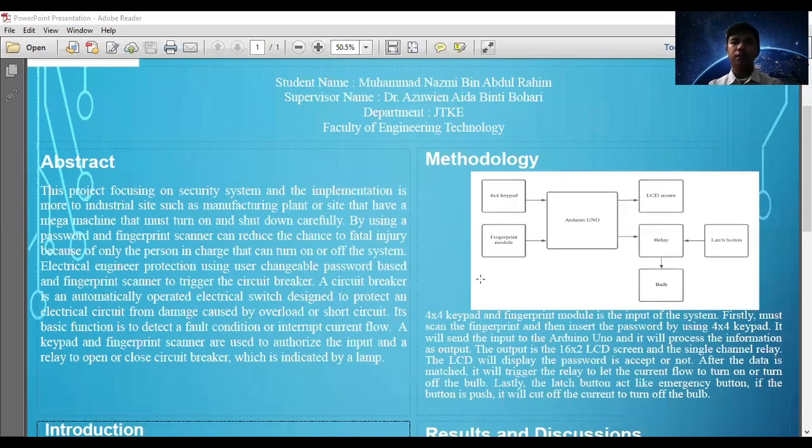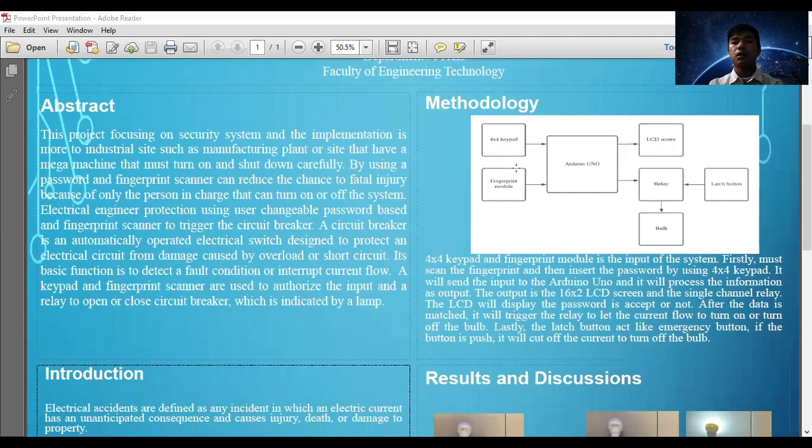So this is my project. This is the block diagram of my project. I use a 4x4 keypad and a fingerprint module, and these are the two inputs. When I insert the password and place my fingerprint for scanning, it will send the data to the Arduino Uno, and it will process it and go to the relay. The output also has an LCD screen and a bulb, and this is a latch button which acts like an emergency push button.